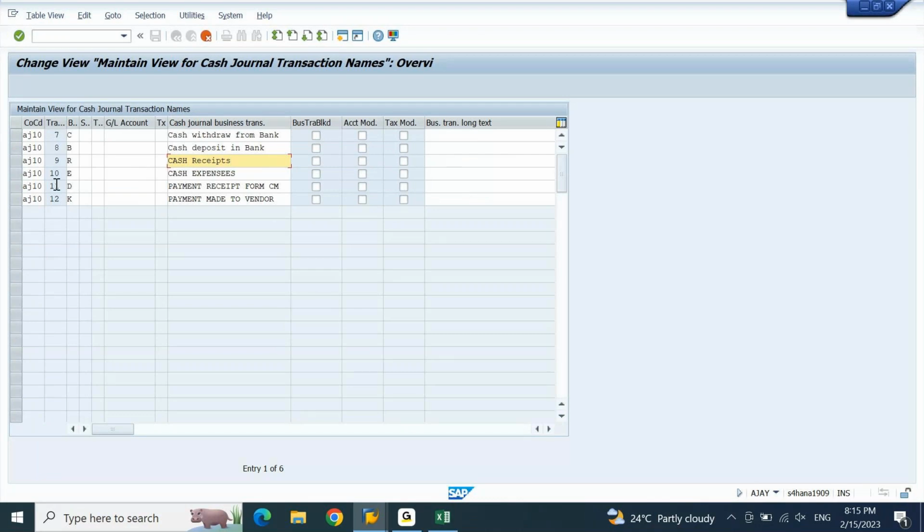Next one is cash expenses. I can either go ahead with cash expense or I can keep cash payments. I'll go ahead with cash payments. Next one, D, payment received from customer. I'll simply put this as customer payments. And this is your K, payment made to vendor. I'll make this as vendor payments. Are these clear now?